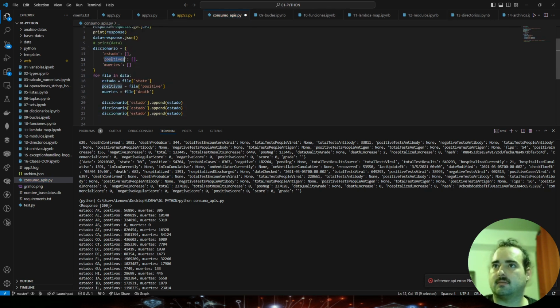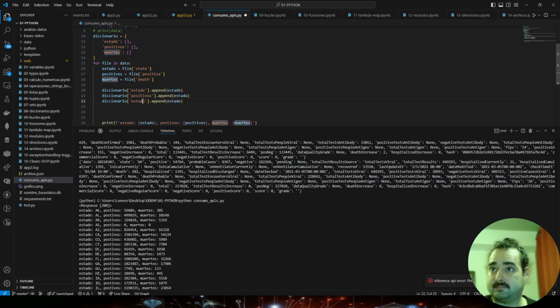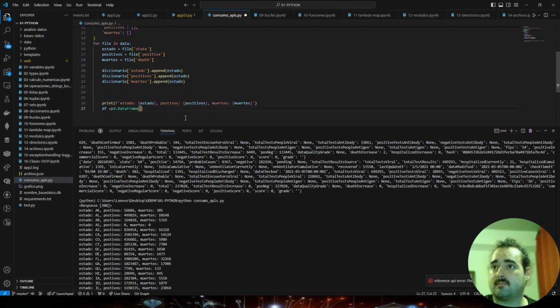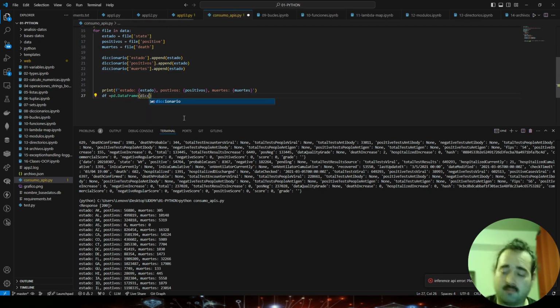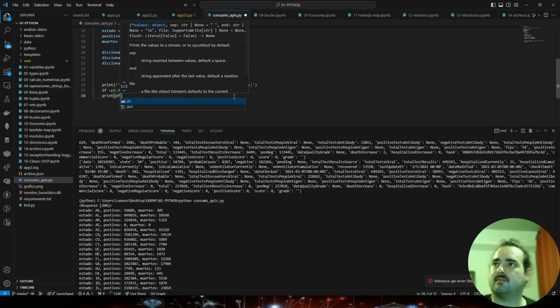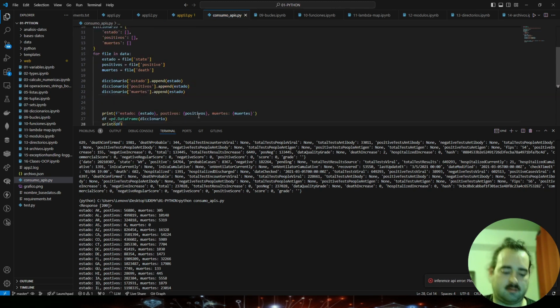Perfect. So the positives field, the deaths field. And now I can put my dictionary here so it gets converted into a data frame and I can work with the data I've extracted from my API, right? Then you can put it in a notebook, save it here, do whatever you want, right?